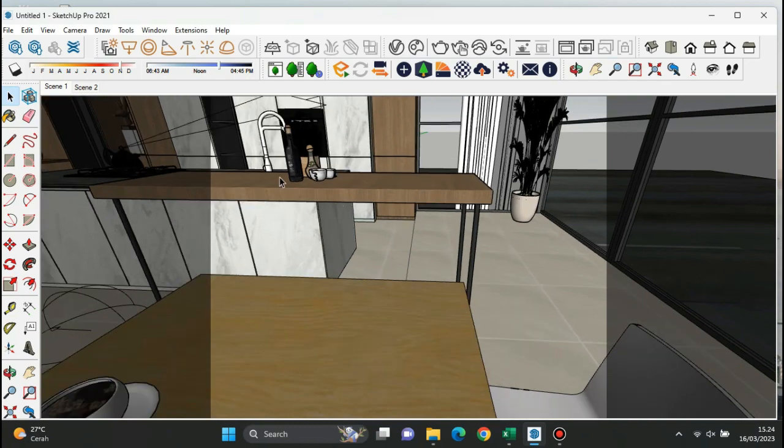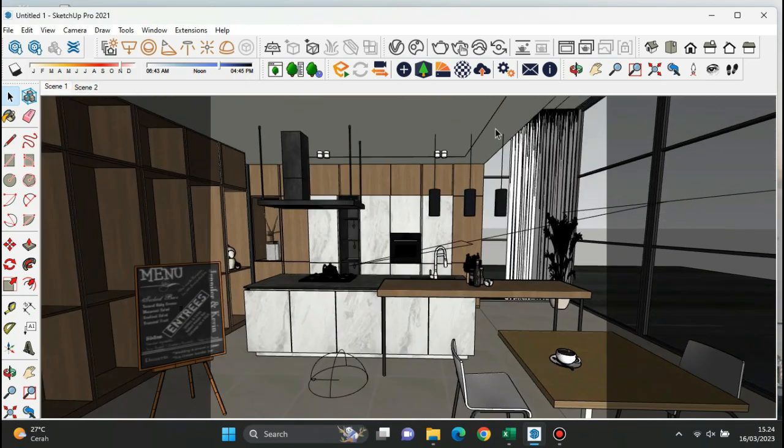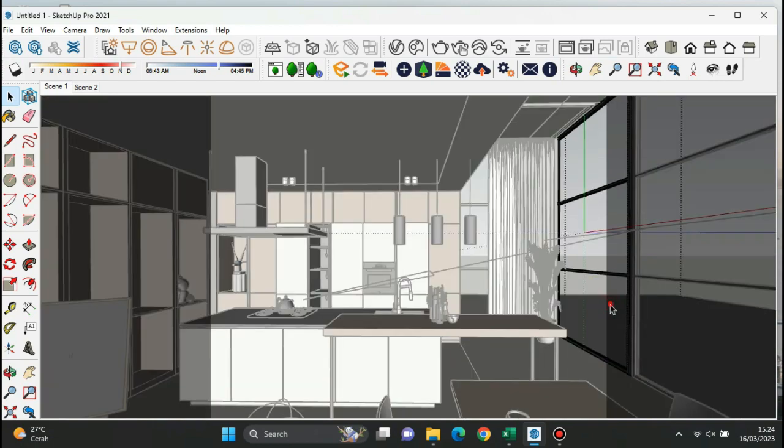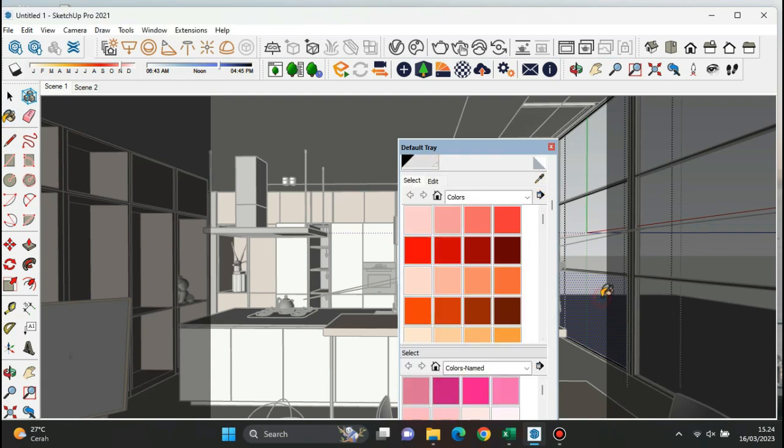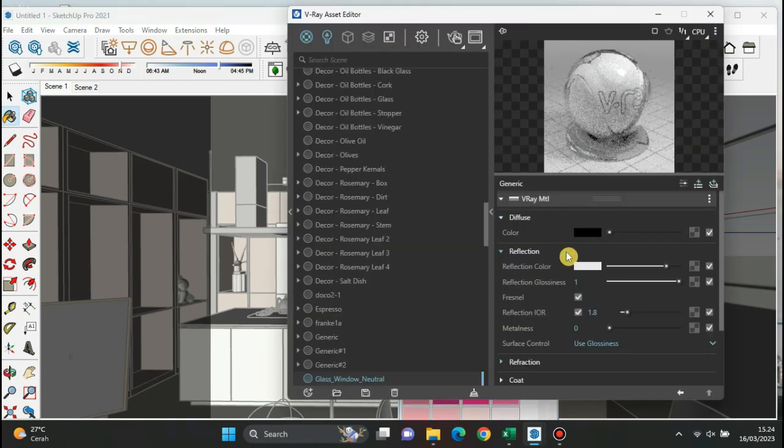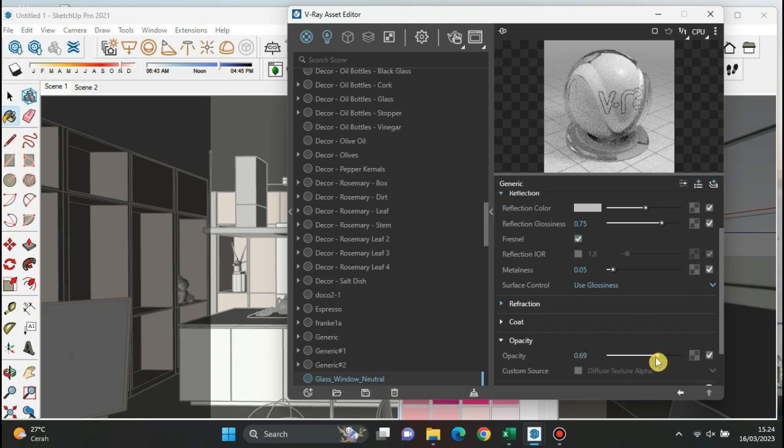Then we will set another material. This time I will set the glass material. OK, double-click this material. Then click Select the color until detected. And click Vray Material Editor. Here I will change the reflection and opacity of the glass material. To make it look more transparent, reduce the opacity. And then close the window.